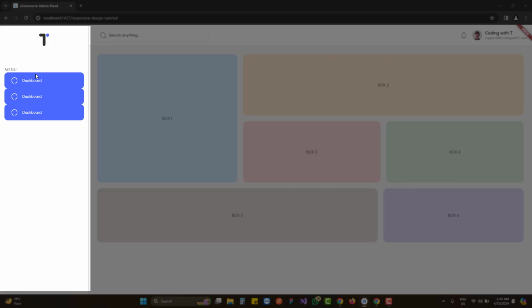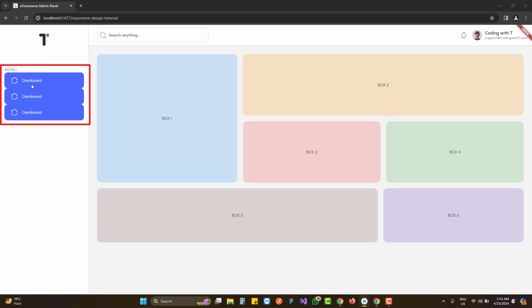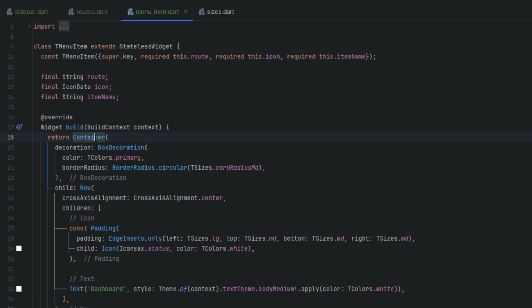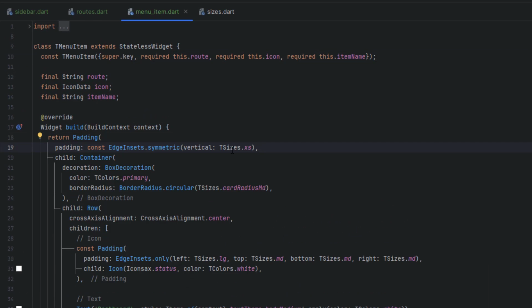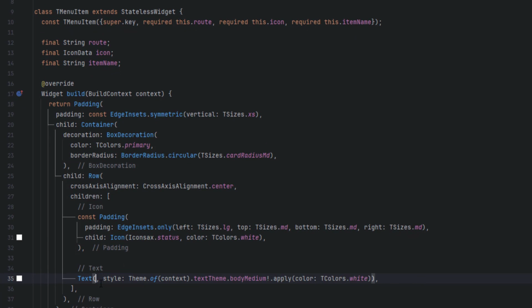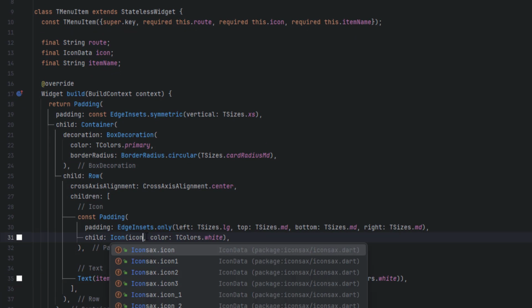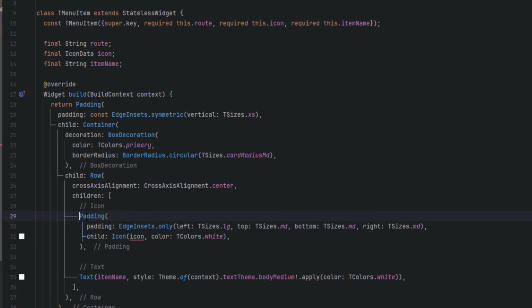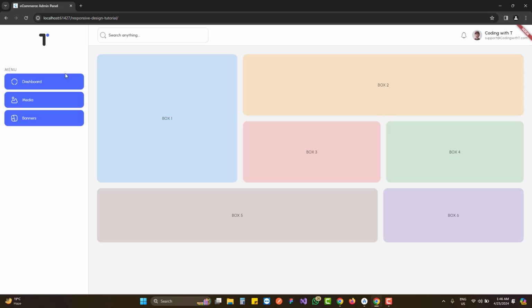Currently you can see we have those three items, but the issue is we did not assign these values to the menu item, and also we did not add some space. So let's go to menu items. We have to wrap this container with a padding with the TSizes dot small as the vertical, using symmetric we are going to add the vertical space top and bottom. And also we have to replace these static values with the item name and icon. We are not using the route currently, so remove this constant. So let's save it. And now you can see we have a dashboard, media and banners, all with these three different icons.